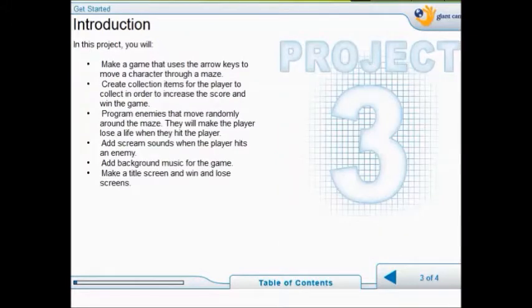Okay, what kind of game is Dragon Tamer? It is a maze game, and you're going to use arrow keys to move your character through the maze. And you have collection items. Just like Pac-Man had collection items, you have to collect those items and avoid an enemy.